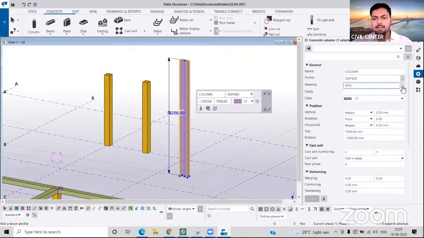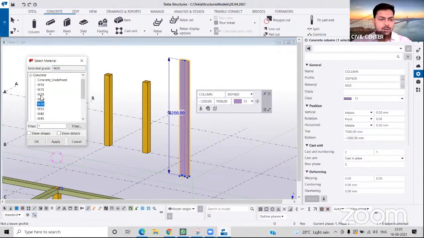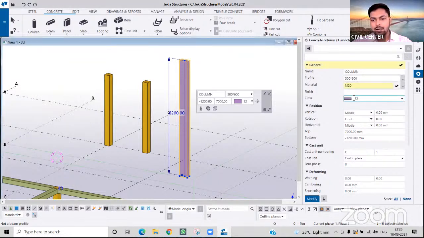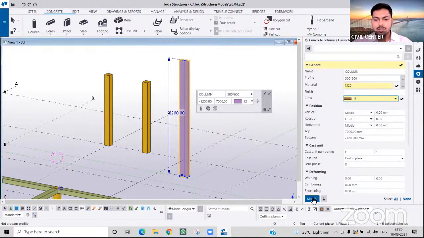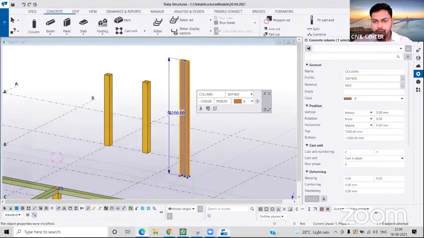Now from here you can just change the grade of the concrete. So like if you are using the M20 grade of concrete, then you can just click on apply and OK. Then you can also change the class. Like if you want to make it class 8, then that will change the color. All you have to do is to either you can hit enter or you can just click on this modify button. Then what are the different things that we can do?